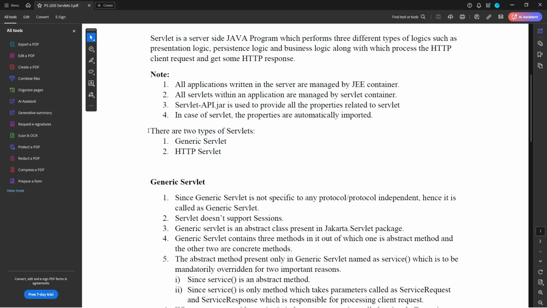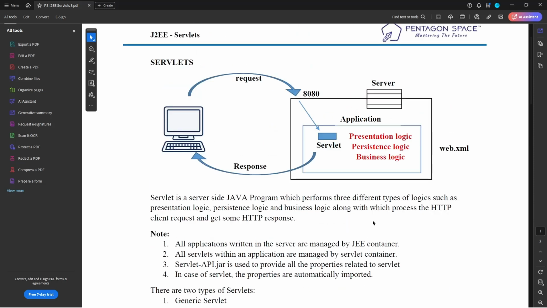No need to write the generic servlet. I mean, you probably know generic servlet. We will learn HTTP servlet today. So, what is HTTP servlet? We'll learn, and we'll create one application also, like customer login. Yeah, customer login application, we'll create one.